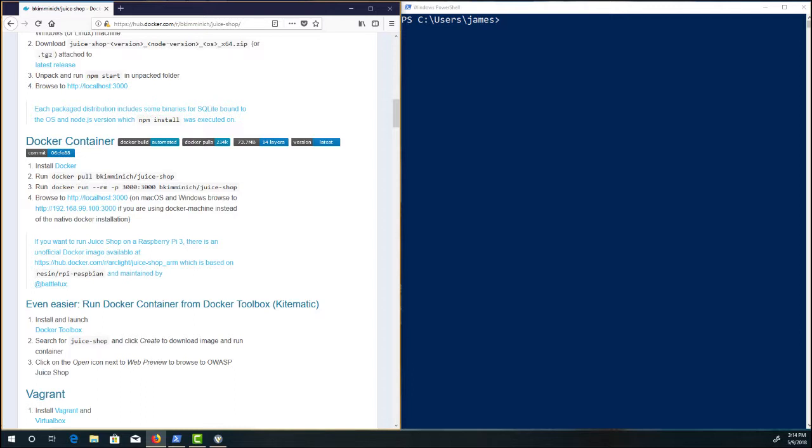So let's walk through these steps real quick. Over on the right here, I have PowerShell already set up. As I mentioned, I'm on Windows. So I'm going to use PowerShell for this. And we're going to run that first command. So we're going to do Docker pull.